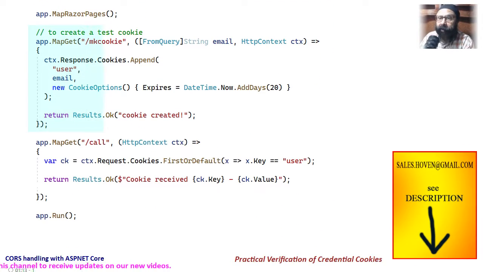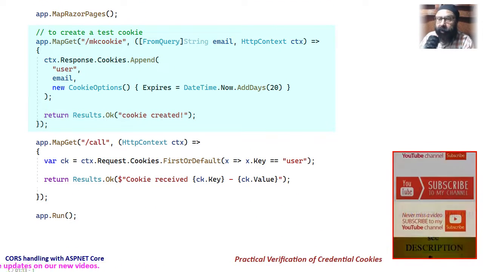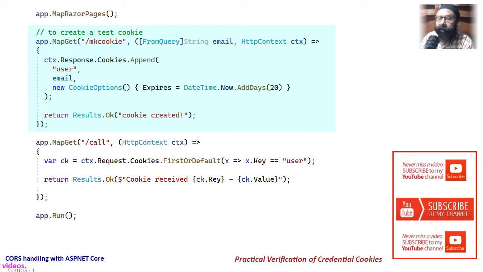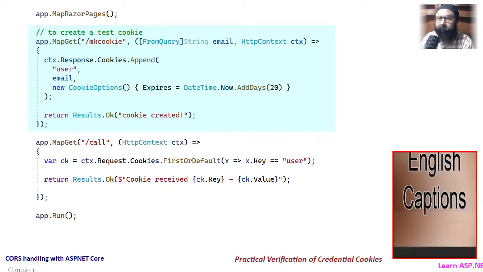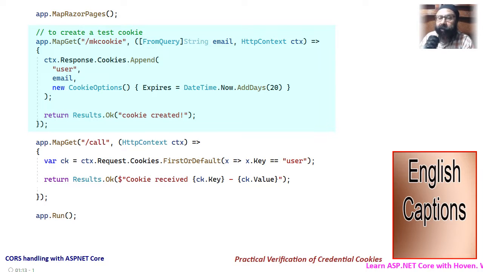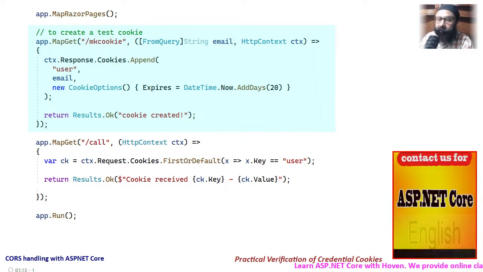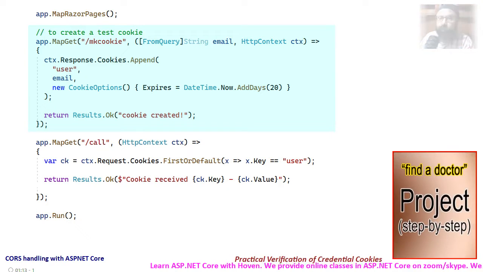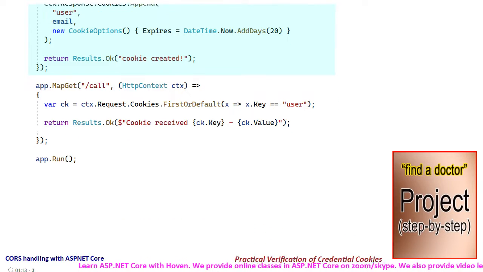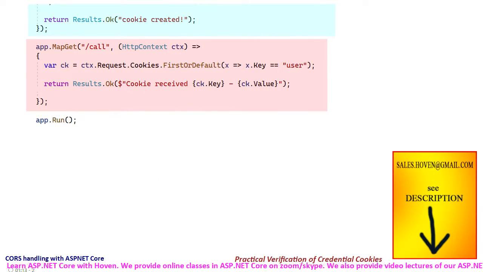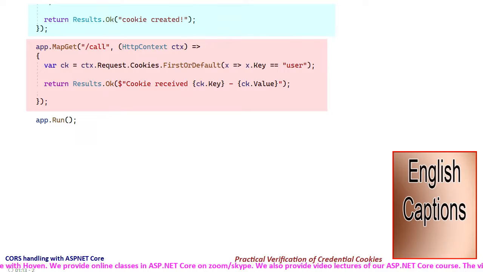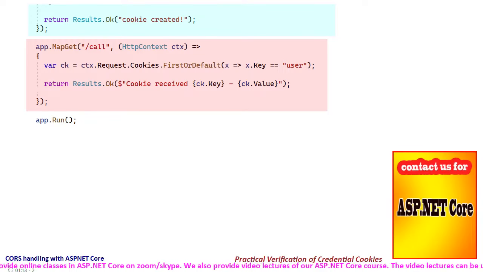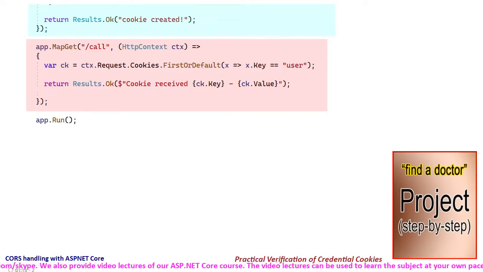Then we have added a web API that creates a cookie and stores the incoming email address in this cookie. This web API will be called from the client application to create a test cookie of name user. So this is just an artifice to create a test cookie. After this, we have a web API that receives the cross-origin cookie. It will be called through JavaScript from the client application. This code extracts the cookie of name user and echoes it back to the client application.